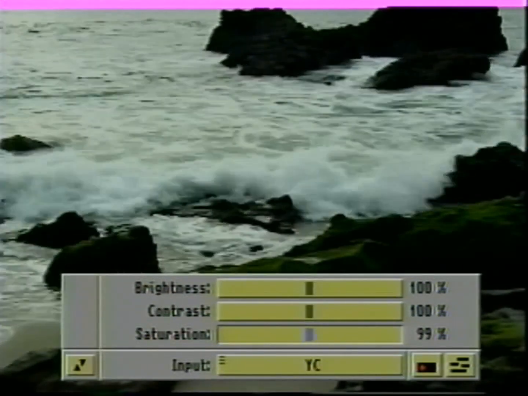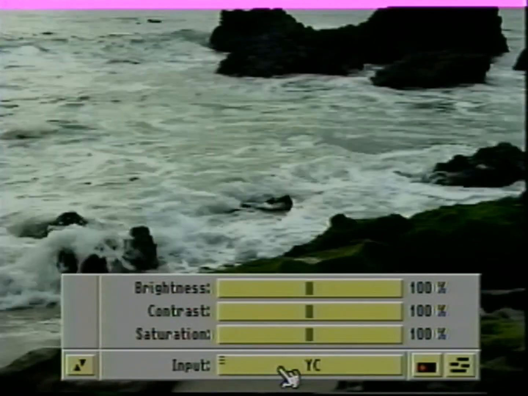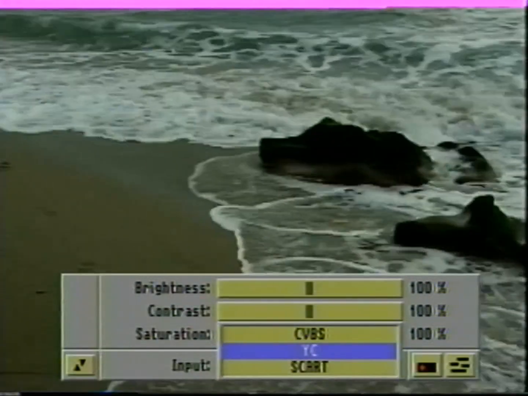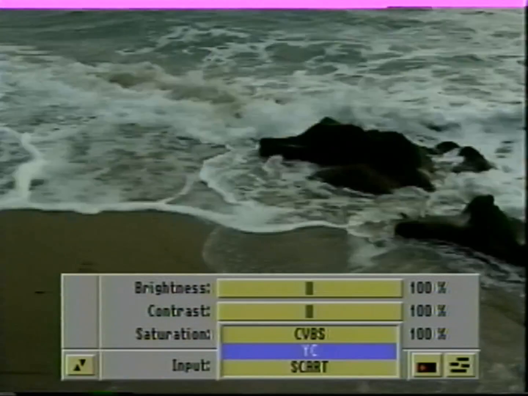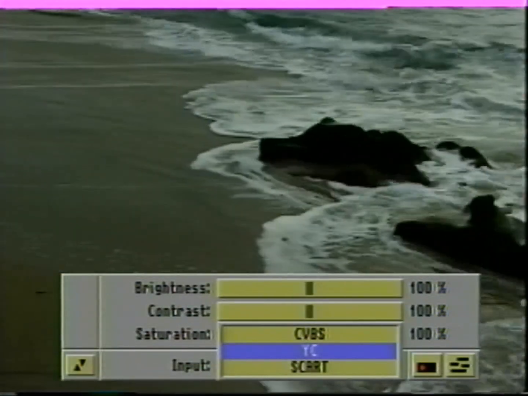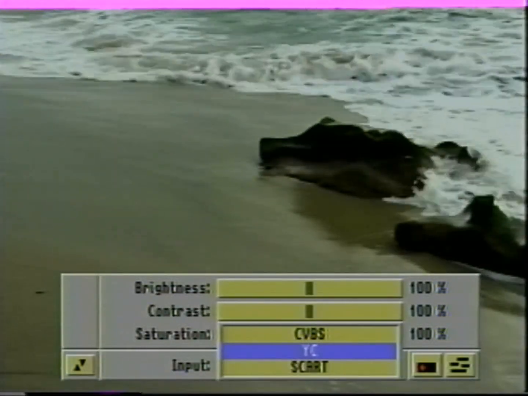The other thing that you have in this window is the input selection. If you go down here to input and click on that, that will allow you to choose composite input or YC input. And then some systems will have the SCART button on the bottom. If you have a SCART on your Avio, then that will allow you to choose the Euro SCART. But most of them will have YC and CVBS, and we're using YC, so we stay at YC.